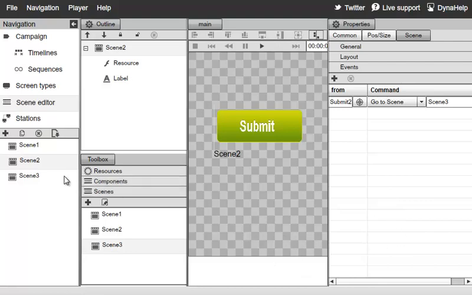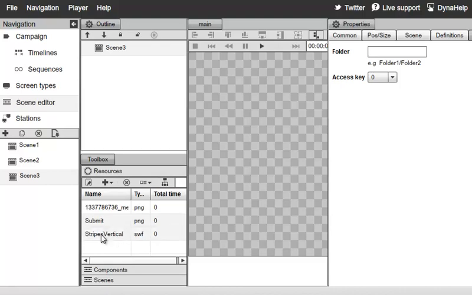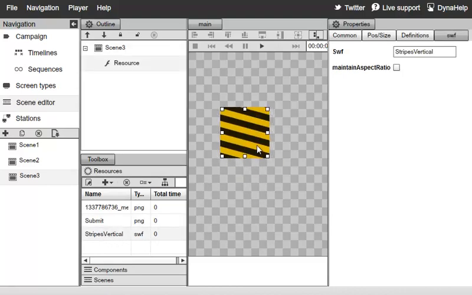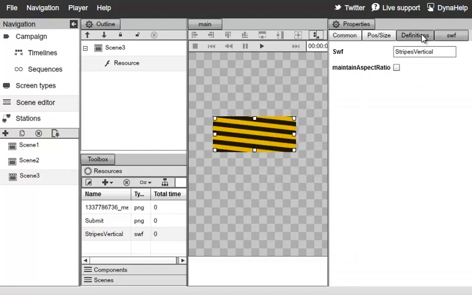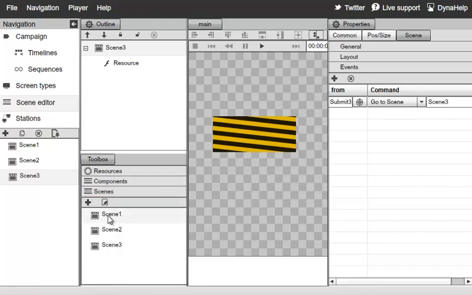And now let's switch to our scene 3, and again add another button. This time we'll make it a button that's going to be different. Make it interactive. We'll call it our submit 3. Just like before, an event, associate the event, and we'll jump into scene 1. Essentially creating a loop.